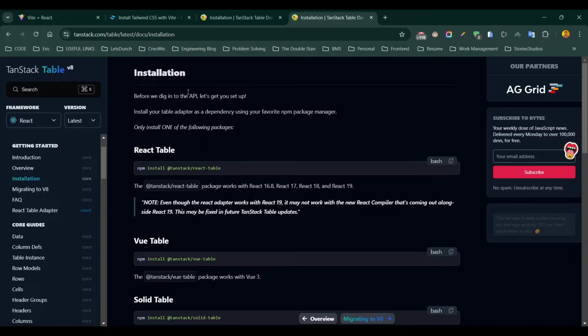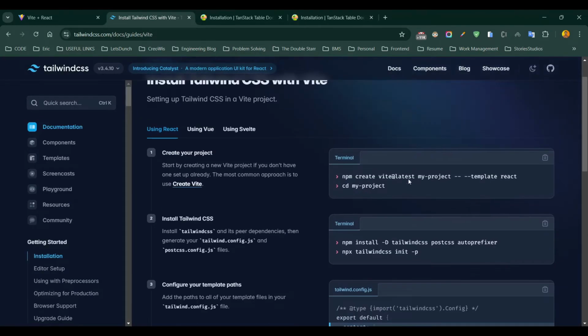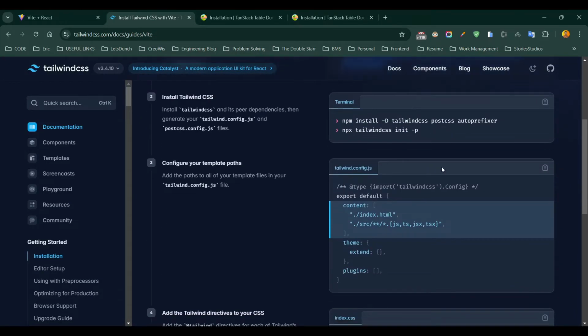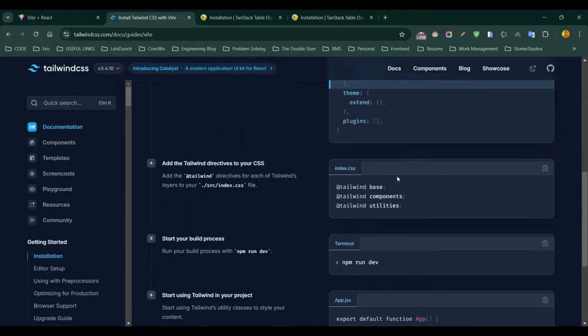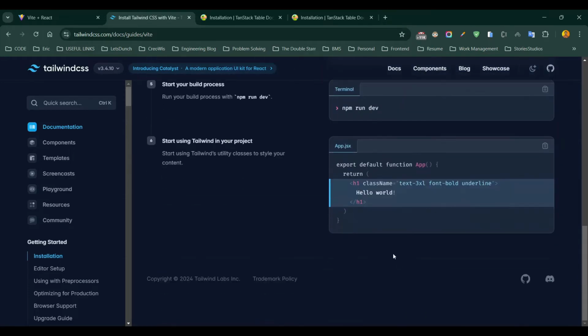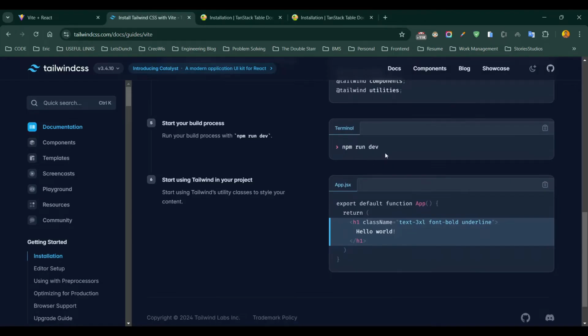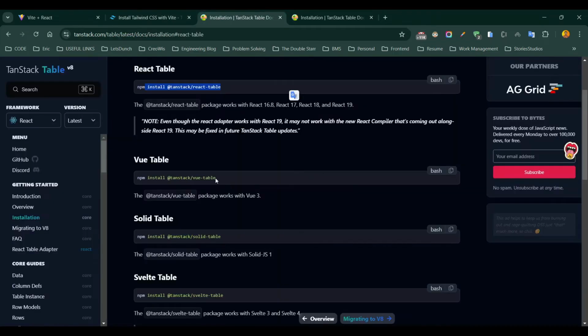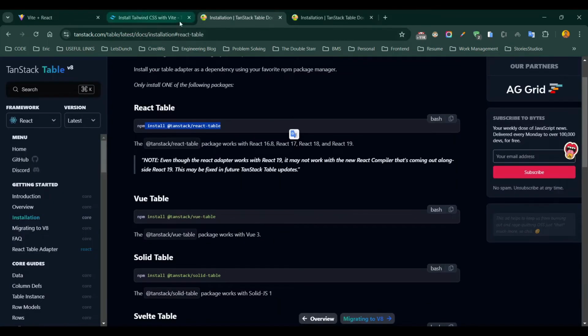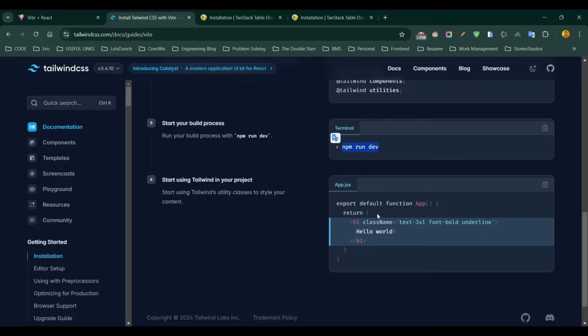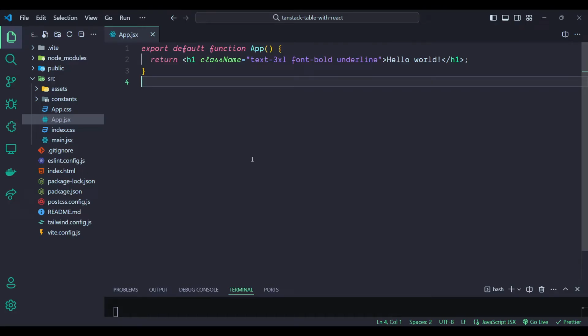So the steps are: first you need to create a project with Vite. You need to install Tailwind, update the config file, add this utility class, update your app.jsx, and then install the TanStack table, and then you can run it, right? Once you run, you will see a hello world. If you completed that part, then you are ready to start coding with it, right? And you can see I have done the same thing.